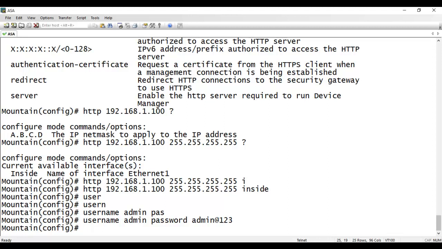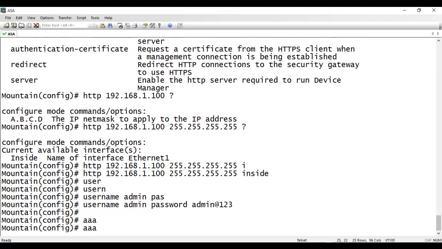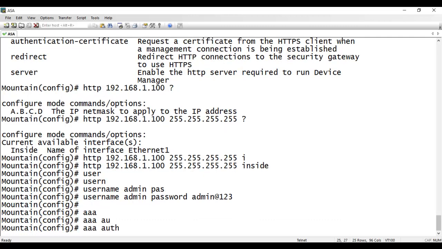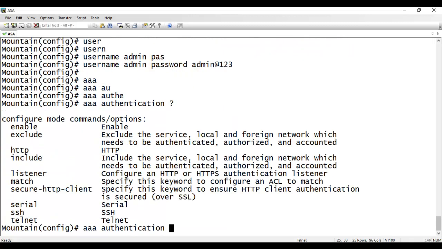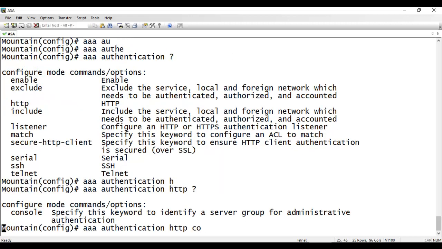So we have one more command in this: AAA authentication. And now what to authenticate? To authenticate telnet, or to authenticate SSH, or to authenticate serial? No, we have to authenticate HTTP. So authenticate HTTP. This is the base command console.